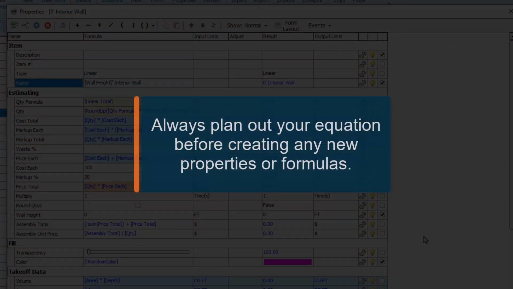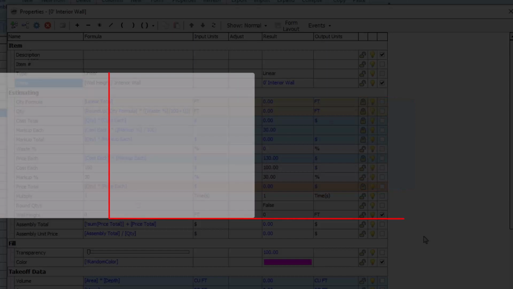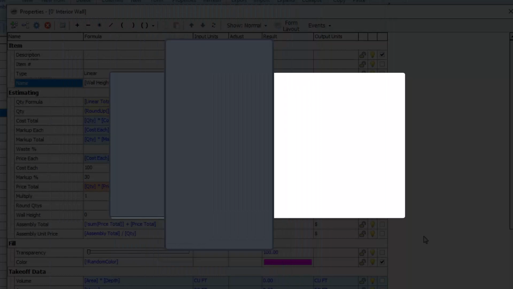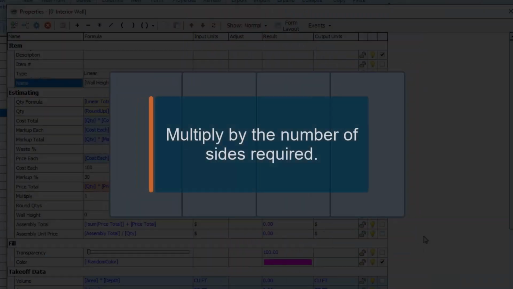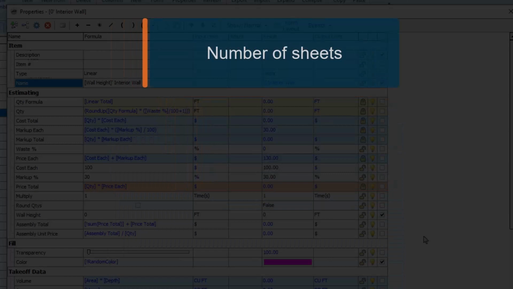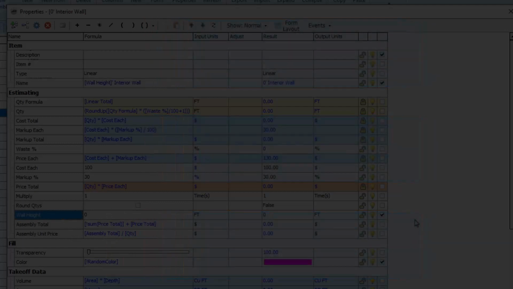Before creating a formula, you should plan out the equation. To calculate the number of drywall sheets, you need to multiply the wall length by its height to get the total surface area. Then, you must divide the surface area by the square feet in each different size drywall sheet. Finally, multiply that result by however many sides you require. To accomplish this, we need to add 3 new properties. 1 to calculate the number of drywall sheets, and 2 additional properties to enter the sheet size and number of sides. Creating these extra properties makes your template reusable, no matter the situation.